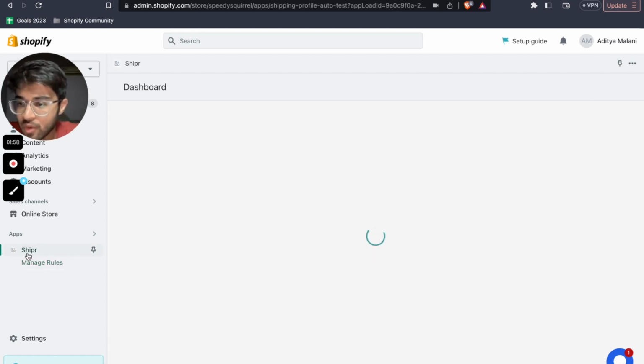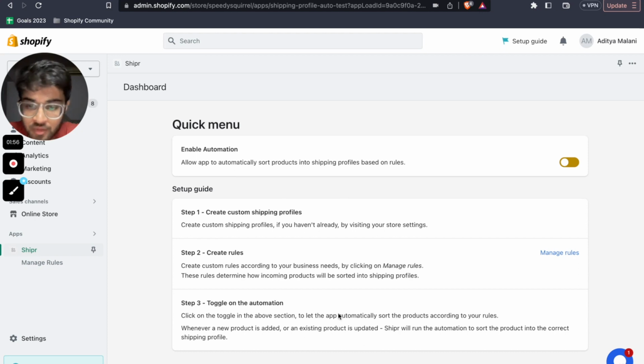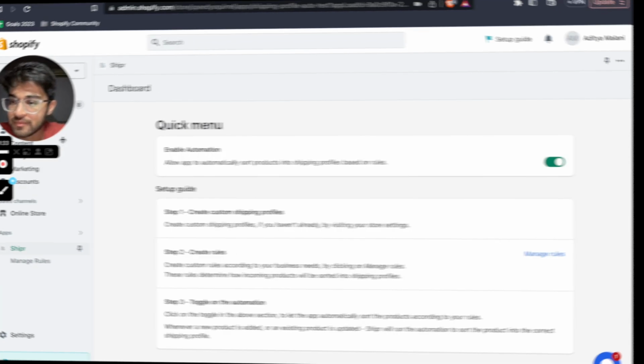Now let's head back to our dashboard, and let's see what the third step is. The third step is basically to toggle on the automation. So you simply have to toggle this on, and now your automation is on. Now whenever you create a new product, or update any existing product, the automation will run, and according to the rules that you have defined, it will assign the products into the correct shipping profiles. Now let's see this in action.